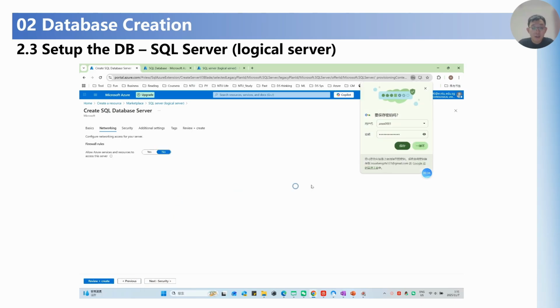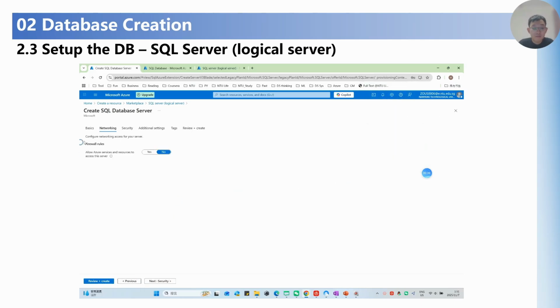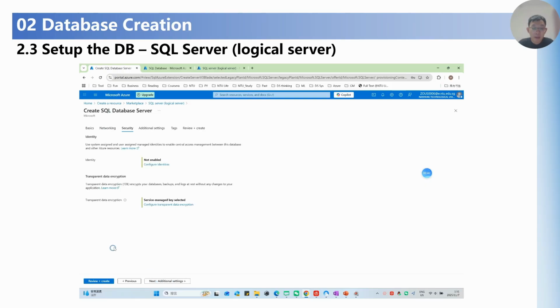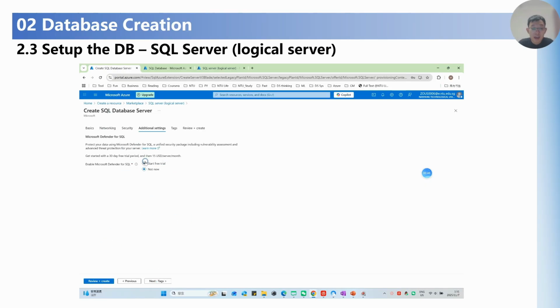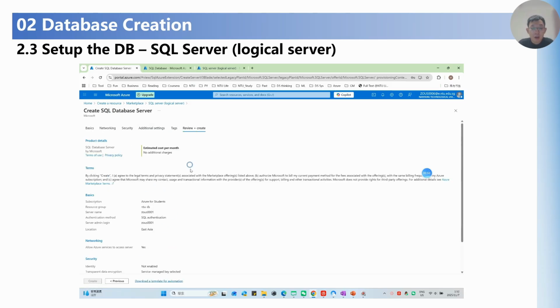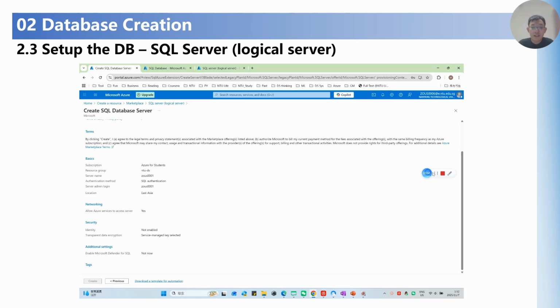So next step, we need to make sure about the networking rules. And we will enable our server to connect to other services in Azure. And it's a security and additional settings. And the tags will help us easily find our service. And finally, we can review all the settings in this page.